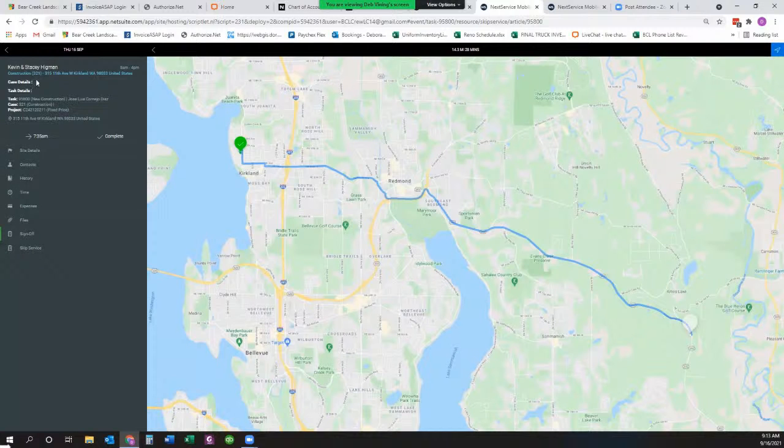The blue up top here is the address. Here is what we have scheduled for the time. So this job is supposed to take 8 hours.